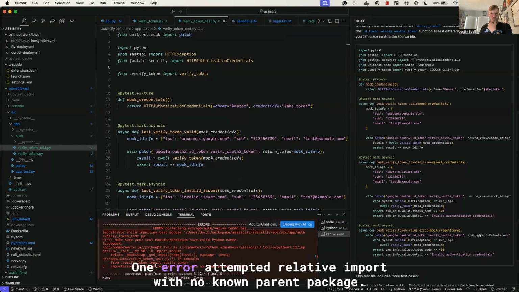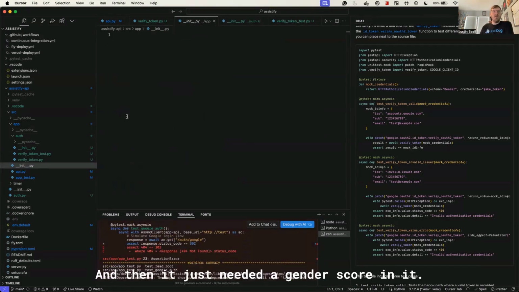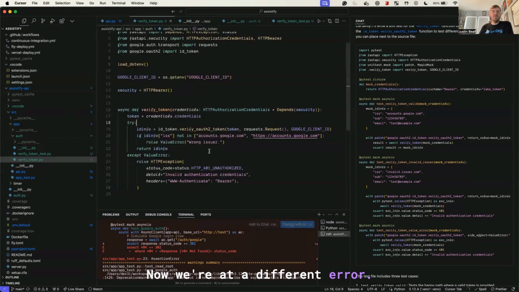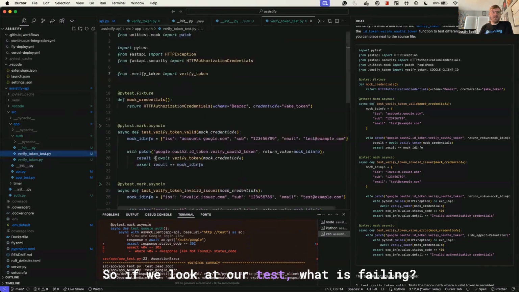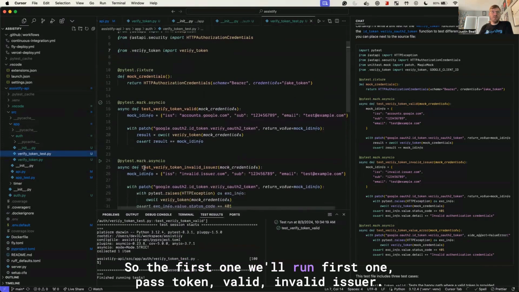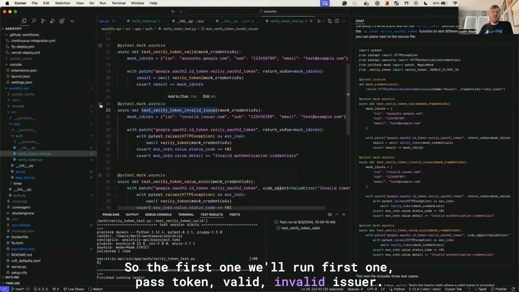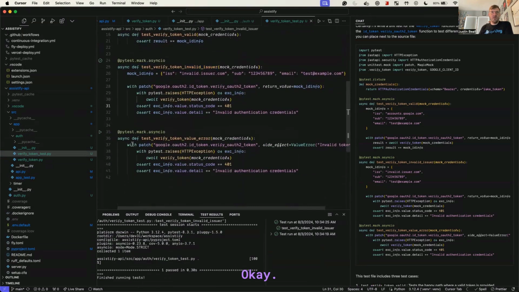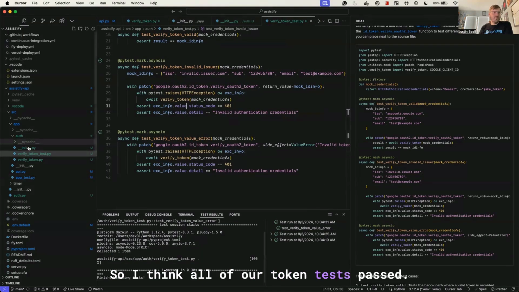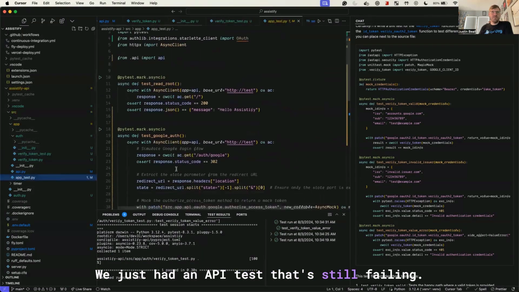One error, attempted relative import with no known parent package. Okay, and then it just needed a __init__. Now we're at a different error. So if we look at our test, what is failing? The first one will run, first one passed, token valid, invalid issuer. Okay, and then value error. Oh, interesting. So I think all of our token tests passed. We just had an API test that's still failing.